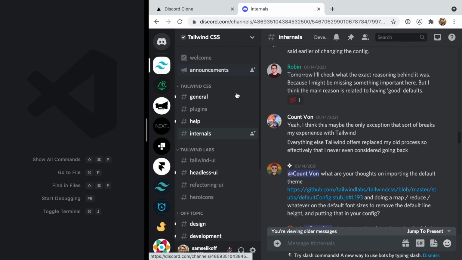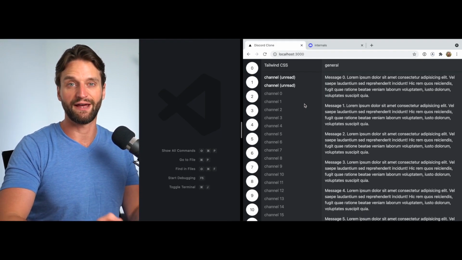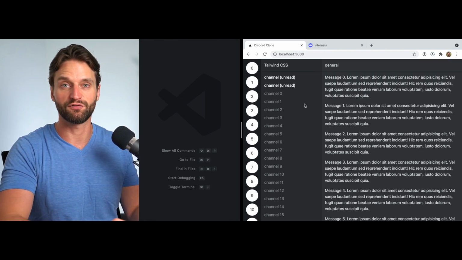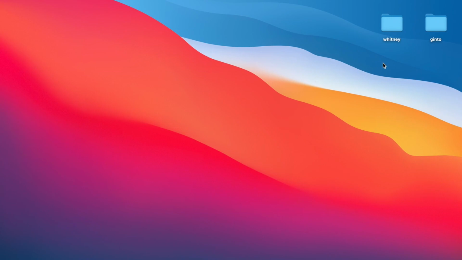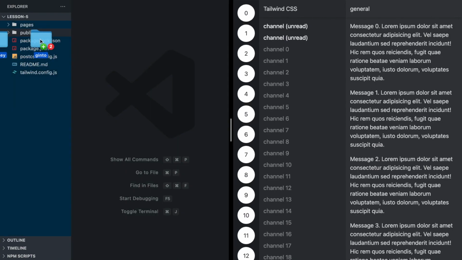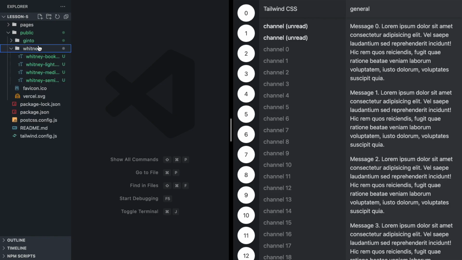So over in our app, we'll add Ginto and Whitney, but because they're premium fonts, we'll also add Open Sans as an open source fallback. So the first step is to actually load the fonts. So I'll come over to my desktop where I have the fonts here, and then I'll just drop them right here in my project's public folder. And you can see we have 1 weight of Ginto and we have 4 weights of Whitney.